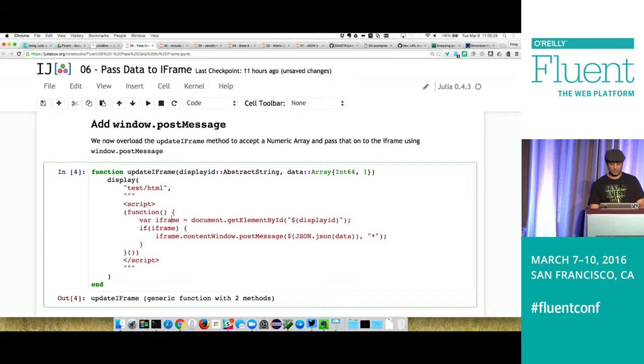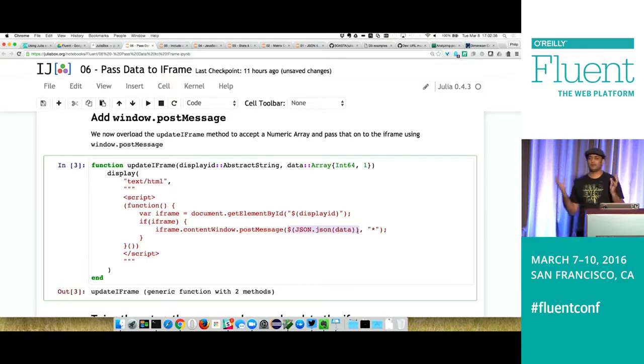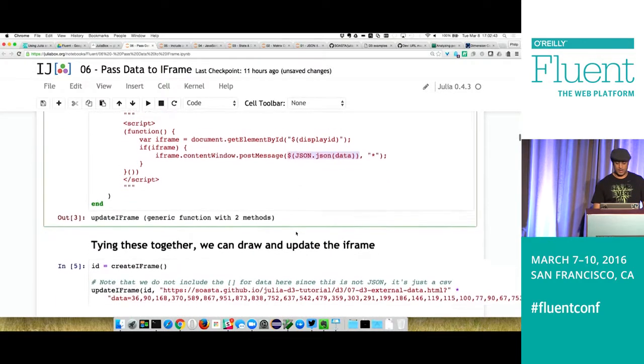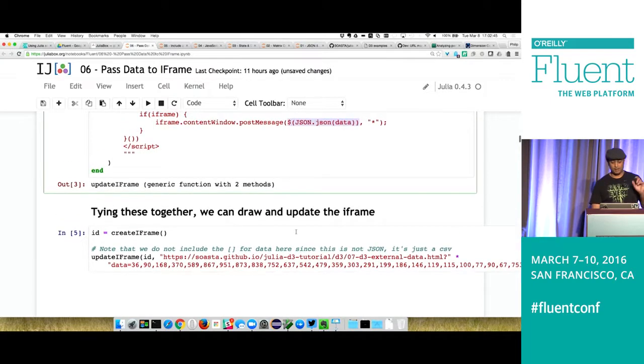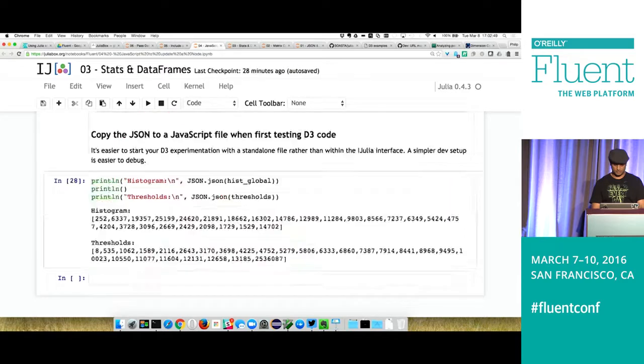So we'll have post message to send data to the iframe. We're going to JSON encode the data. So like I told you earlier, you could pass in any Julia code in dollar parentheses. So in this case, we're passing the entire JSON.json data. And we'll also update our example code, so 07D3. So let's go to that.